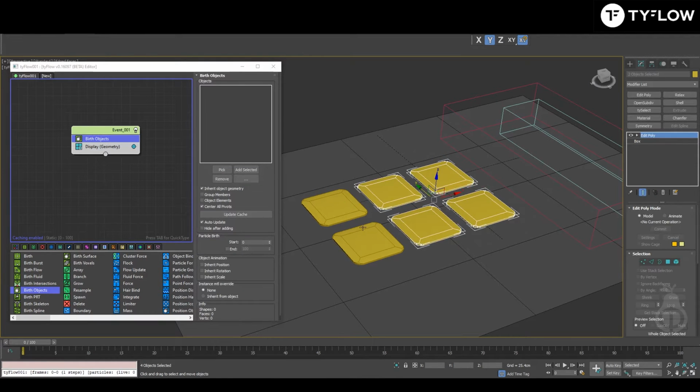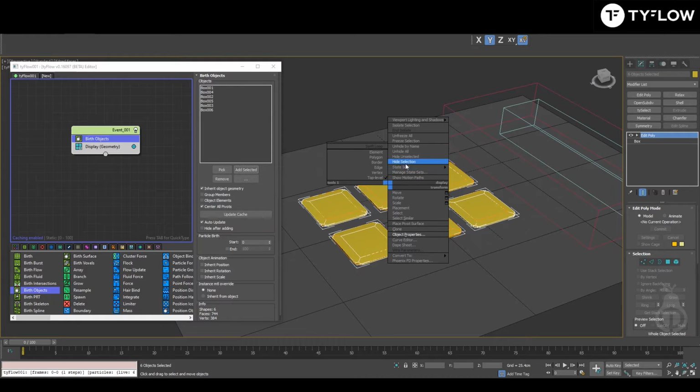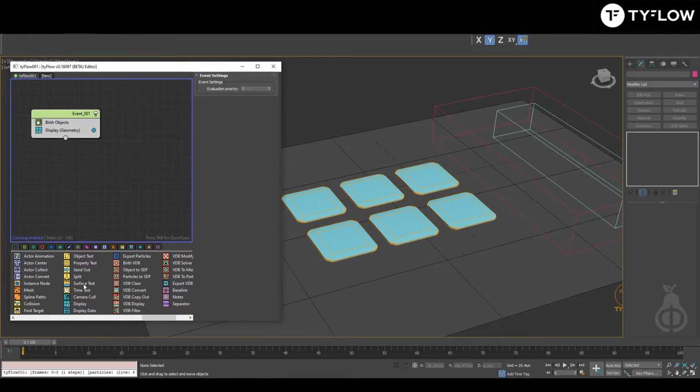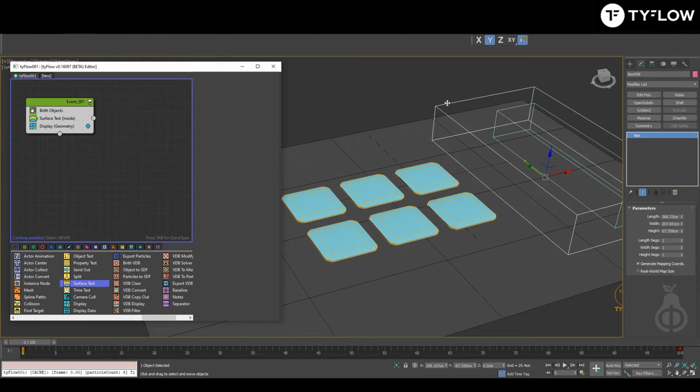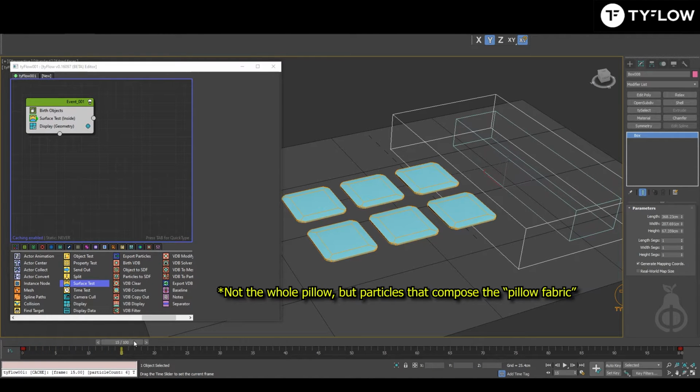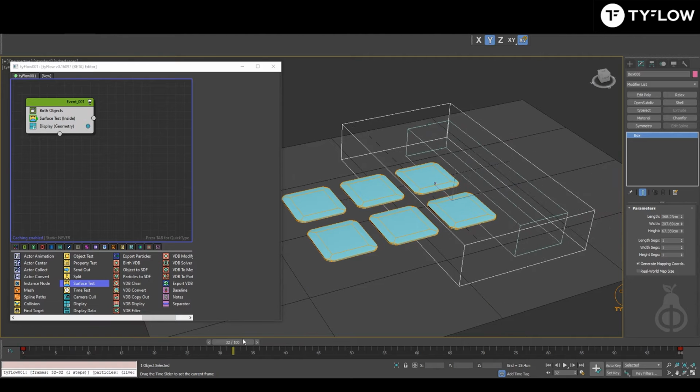Select the objects, the pillows. And you add, and then you can hide them. Next is to make a surface test and choose this big box. And then you select volume inside. The idea is whenever this box touch the pillow, then go to the next event.